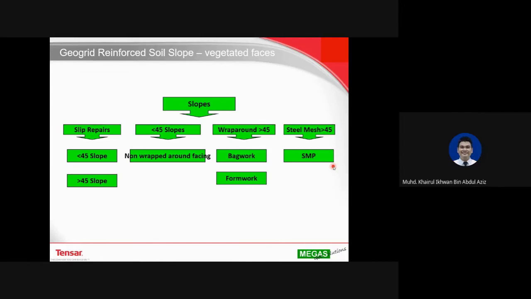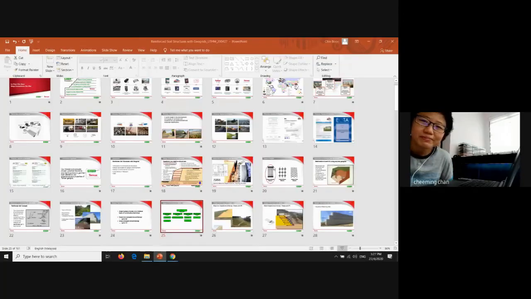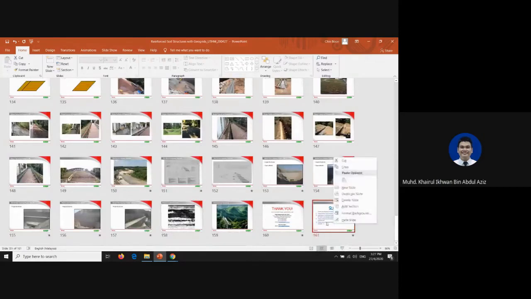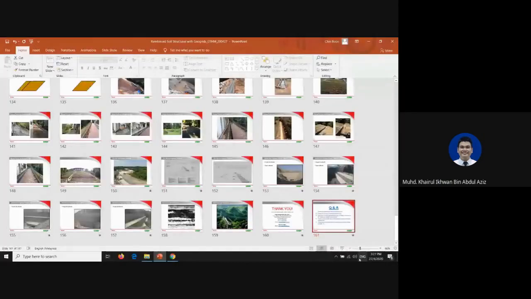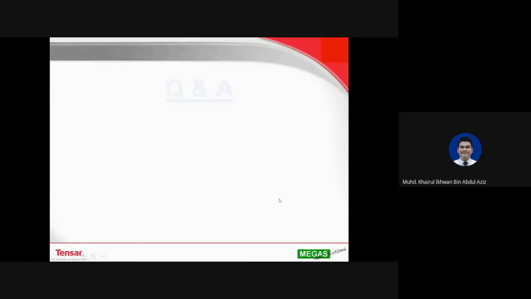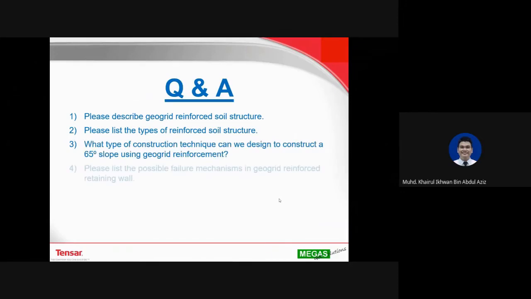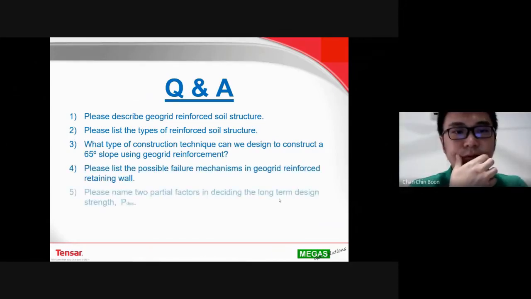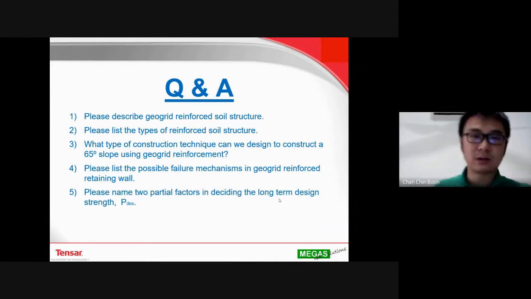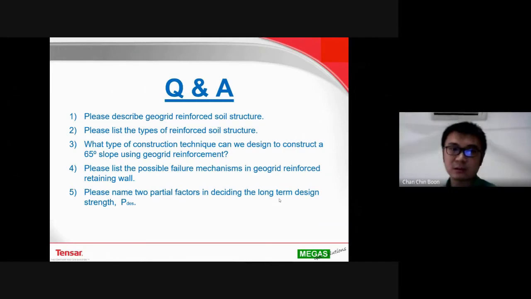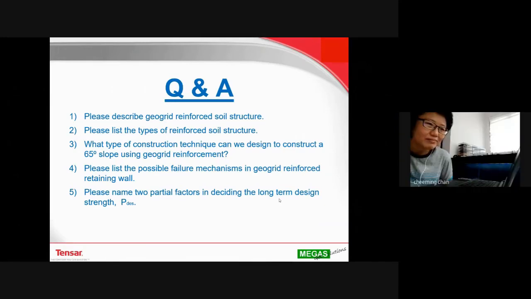Good question. Anyone else to try the remaining questions? Three more to go. Next question, please. So question number 4. Please list the possible failure mechanisms in a geogrid retaining wall. Anyone would like to try?